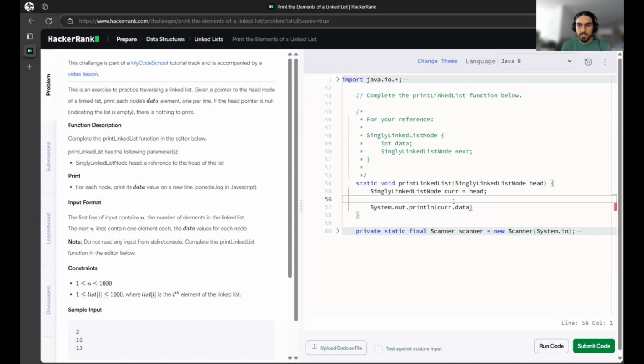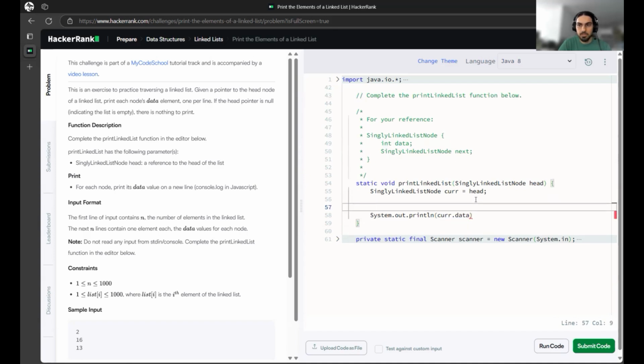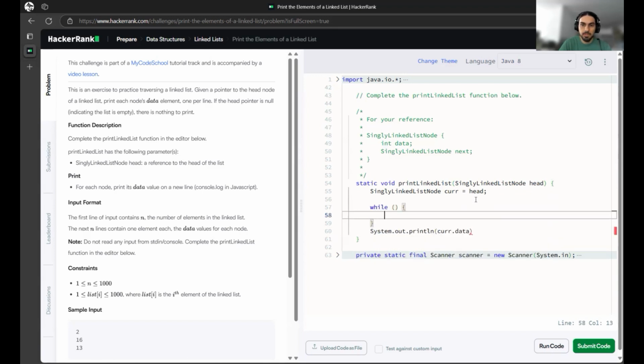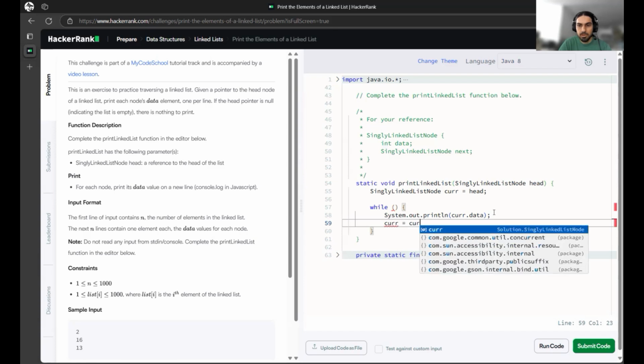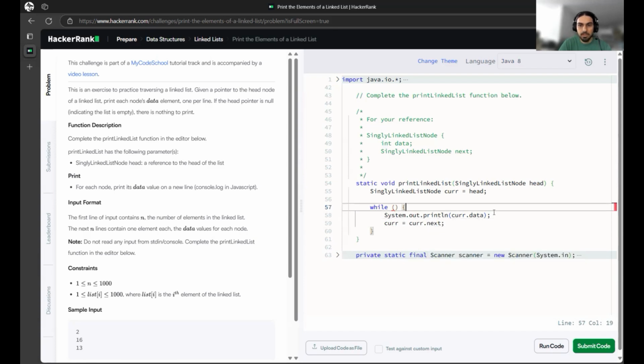Now we've got to repeat that, so we can establish a loop here, while some condition, you're going to keep doing the print. And then after that, we're going to go to the next one. So we're going to say current is now current.next. Now the condition for the while is while the current is not null, right? Because we know at the end of the list, the last node will have a next being null.